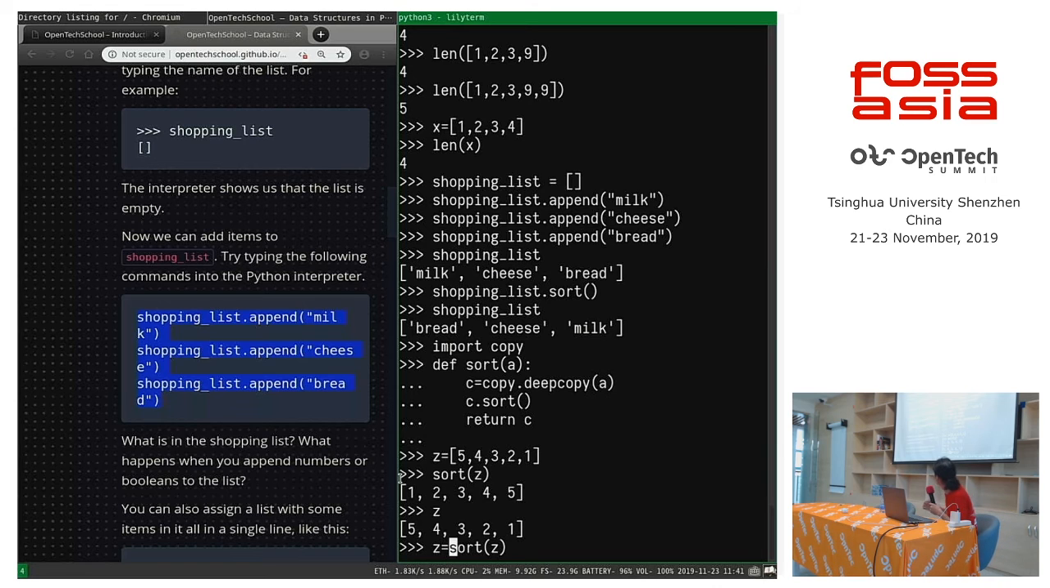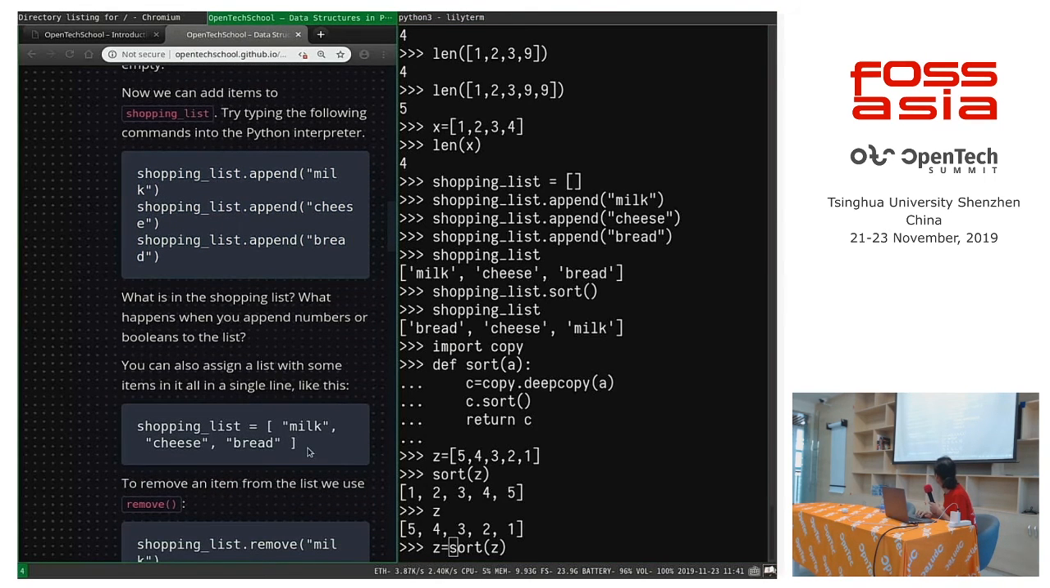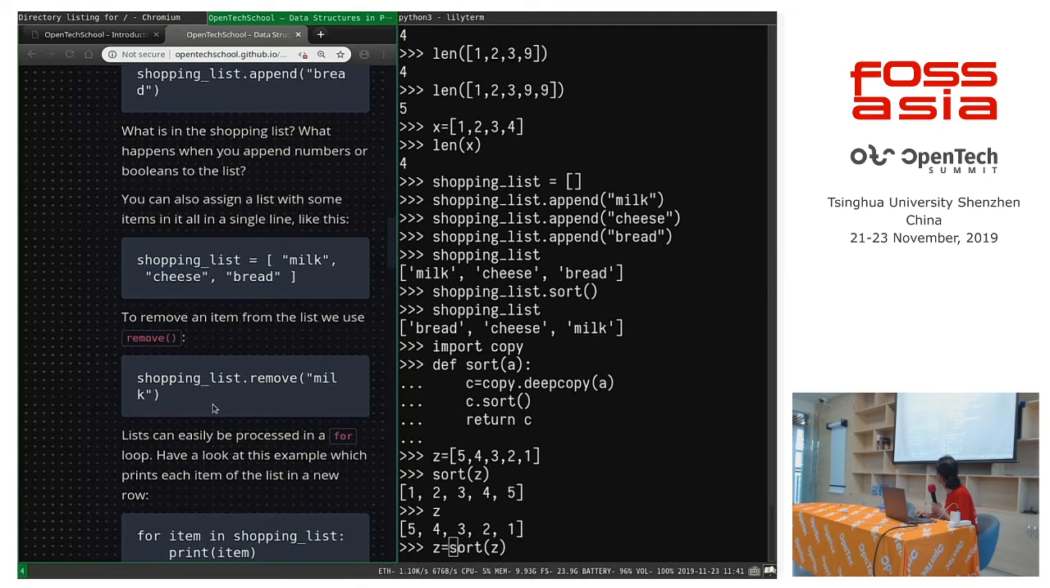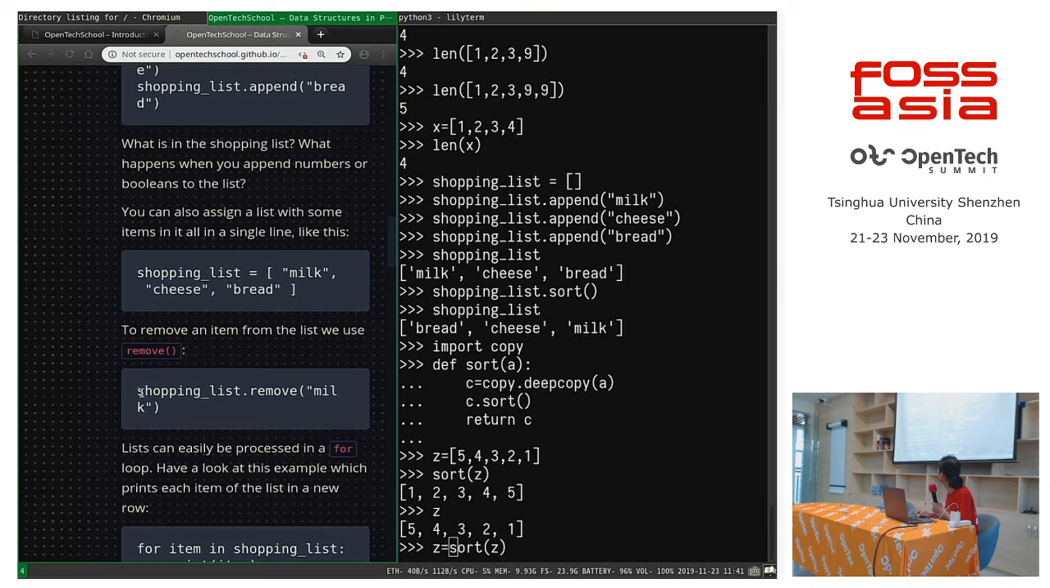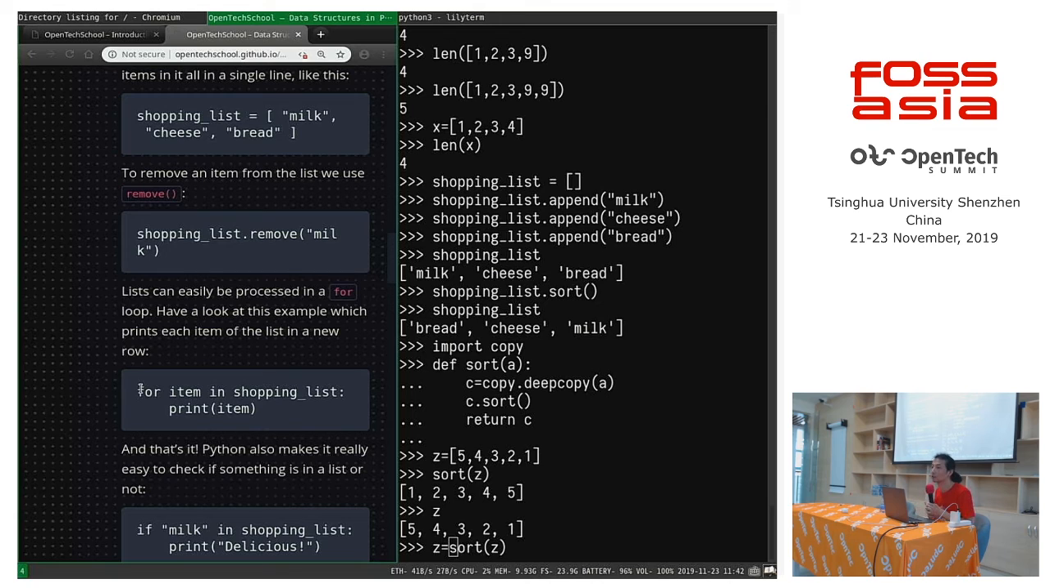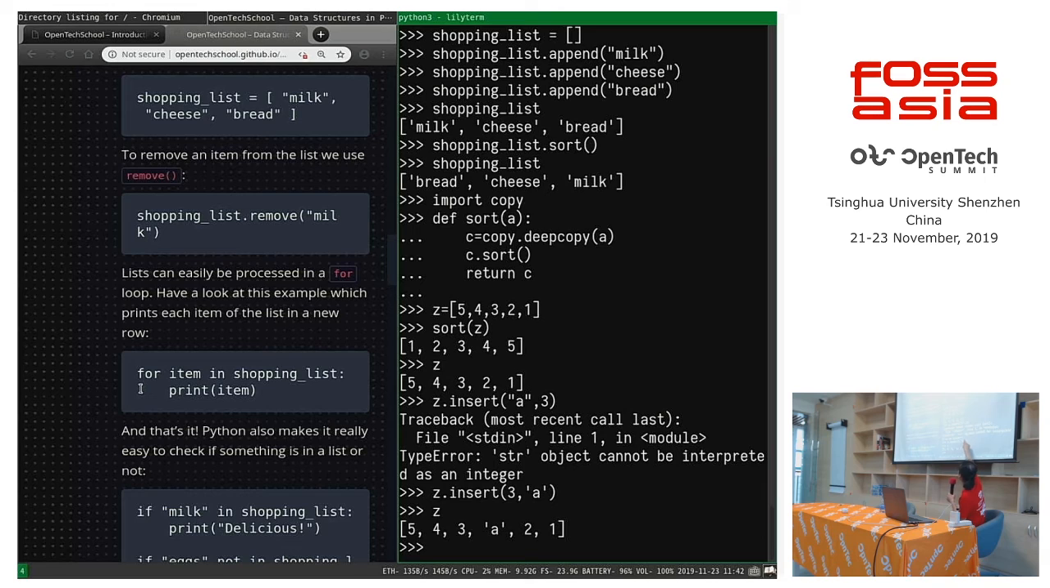Okay, let's go further. Did everyone finish this? Have you ever tried removal? I think the remove, well, it's better to create a new list too. Oh, you can use insert. There was an insert function. Let me show you. Insert: this is the index, and this is the content.